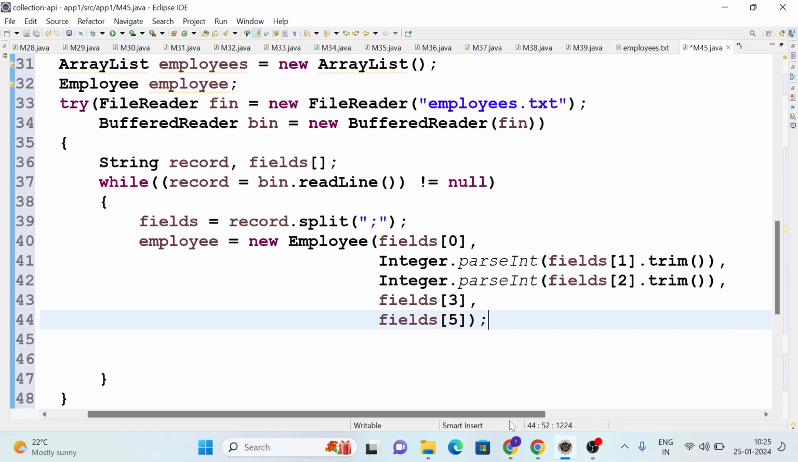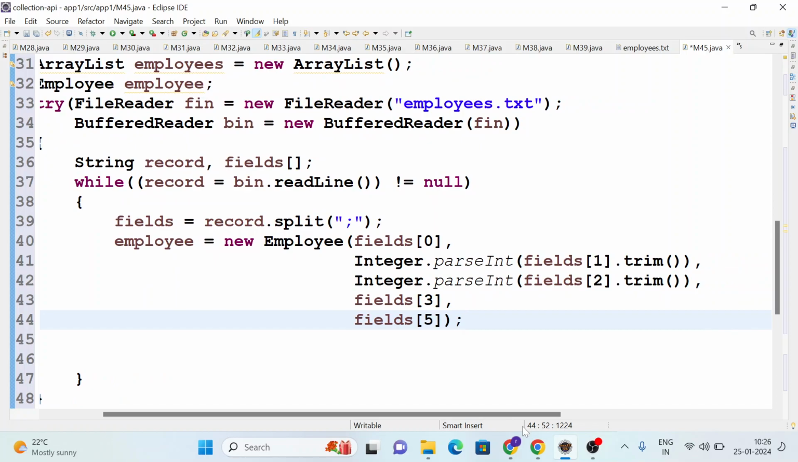Employee object is ready. First one is a name, second one is an age, third one salary, fourth one area, fifth one city. Once employee object is ready, what we can do? Store employee in the employees.